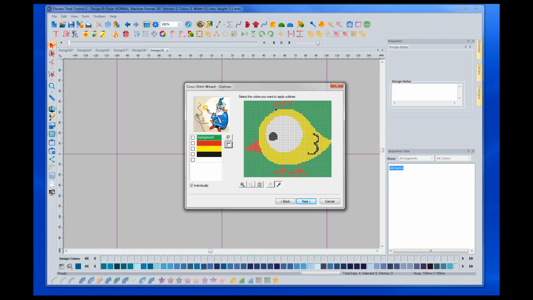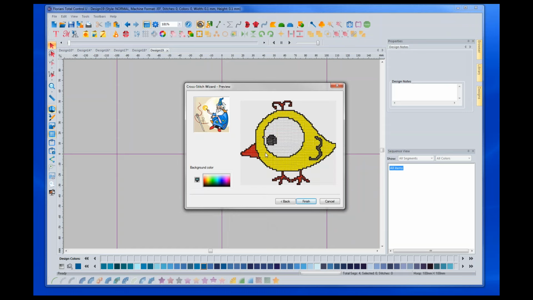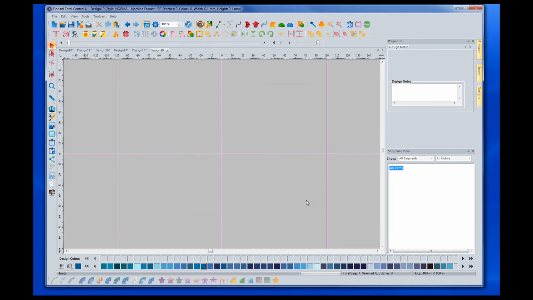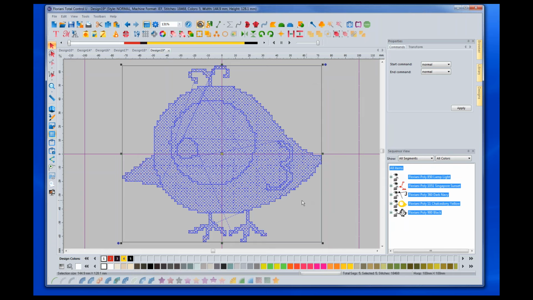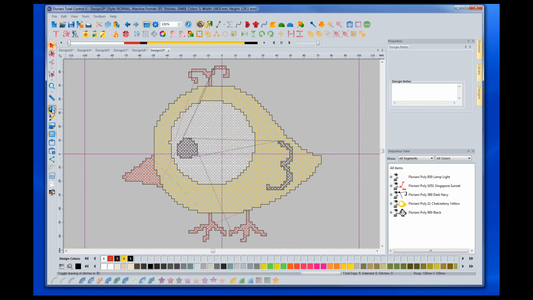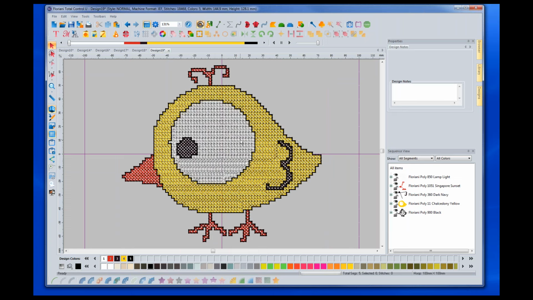And again, to outline everything, it's simply in this outline section, checking the boxes of the colors that you want to outline. Next, you can see what it's going to do for the cross stitch. Hit finish. And I am just using the images that come with the software. So these are all images, designs that you already have inside the software, automatically come up. So it's very simple to do, very easy.